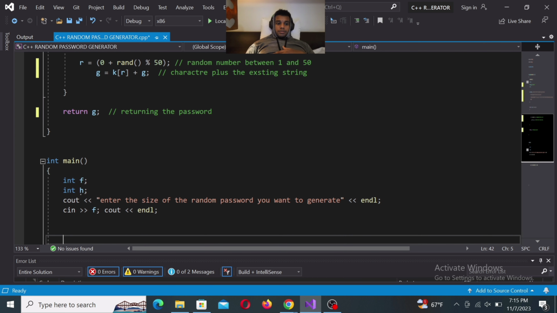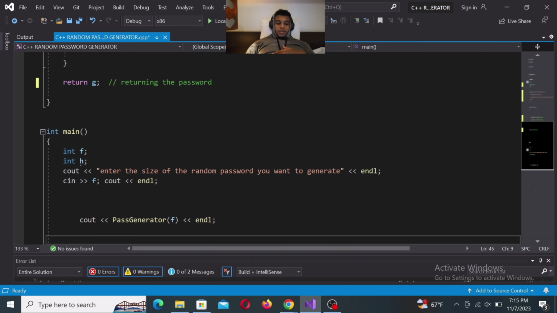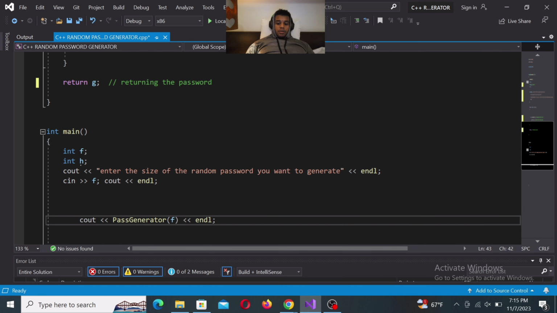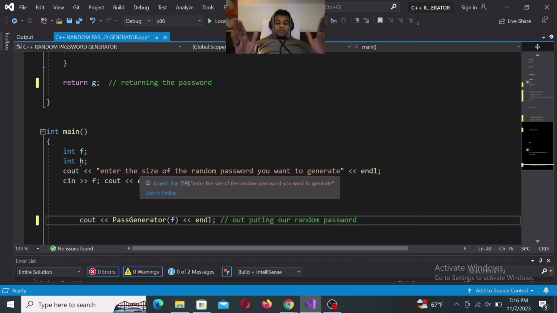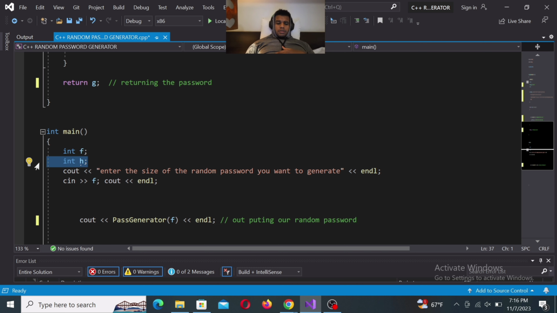Okay. And here we're going to be using cout, outputting our random password. So we got f, which is basically like the column, the size of the password. And yeah, h is not here, guys, so don't worry about h.